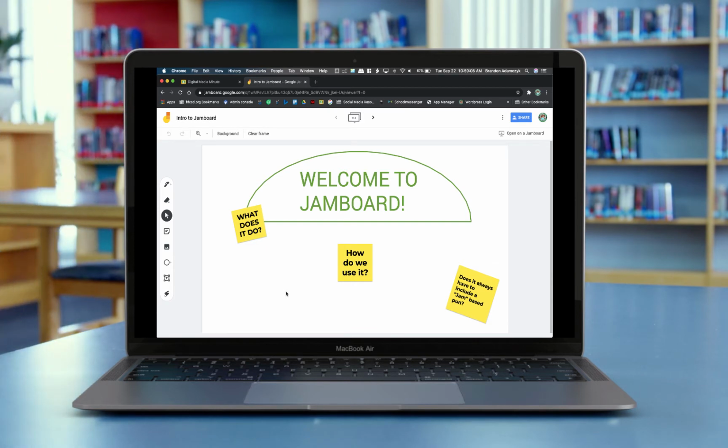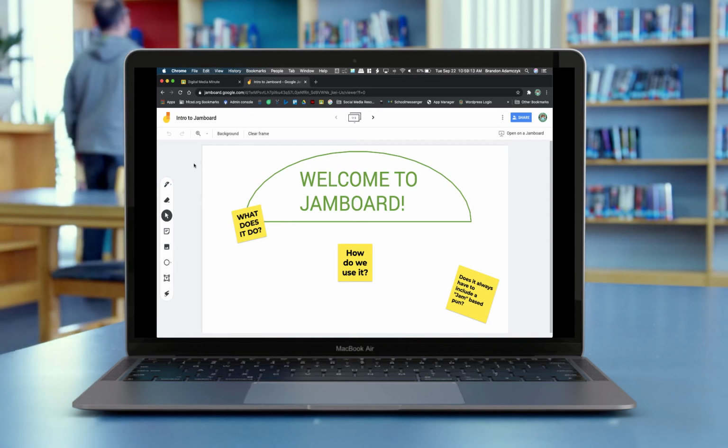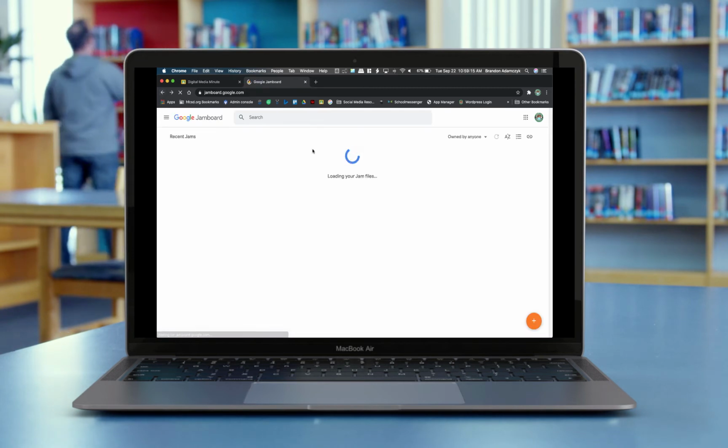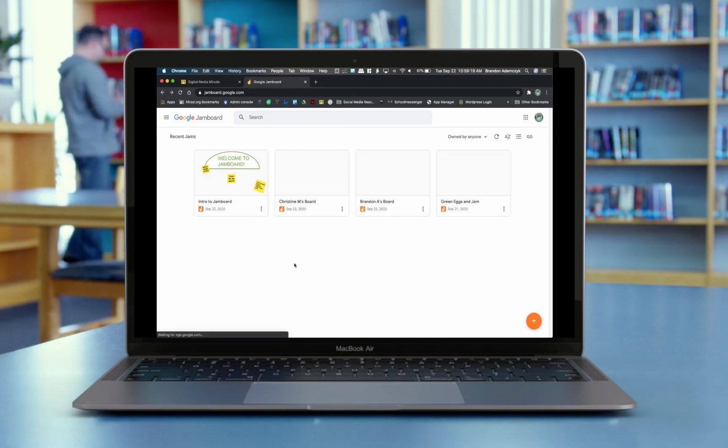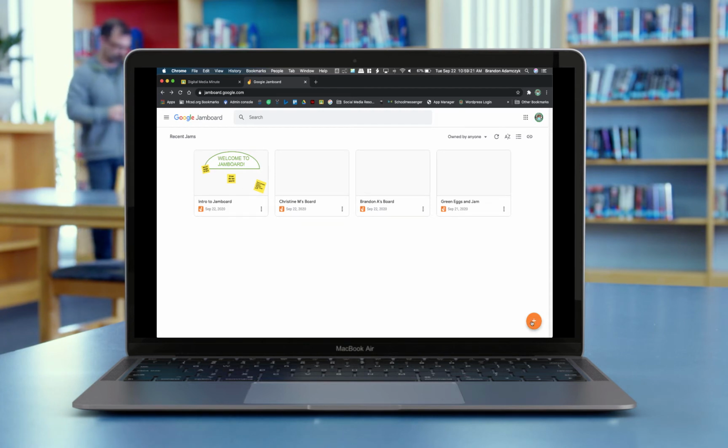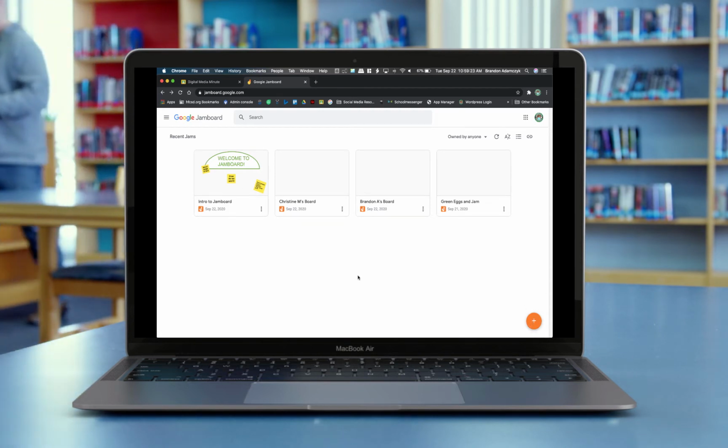Today we're taking a look at a cool digital whiteboard tool from Google called Jamboard. So to begin, you want to log into jamboard.google.com and you'll see your available boards called Jams. To start your own board, you're going to click on the orange plus button. So we've started this one.